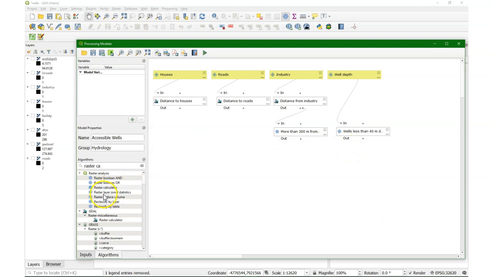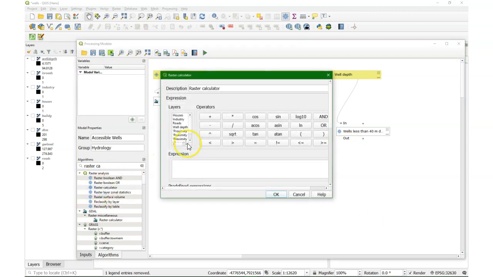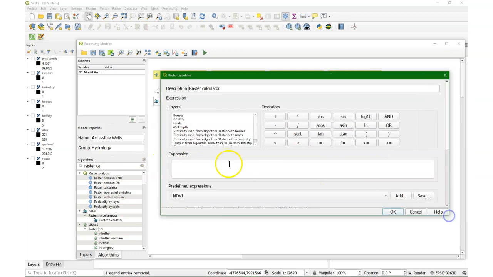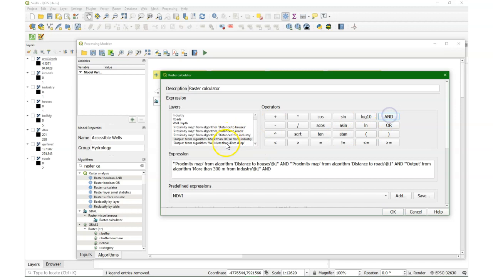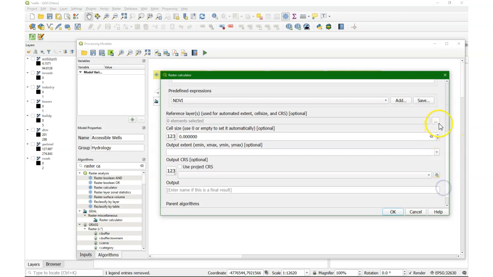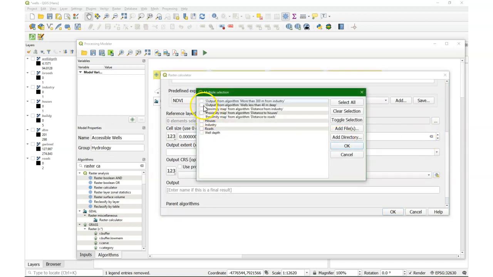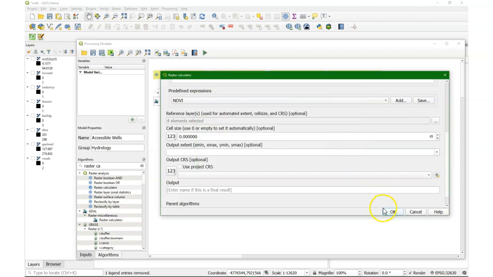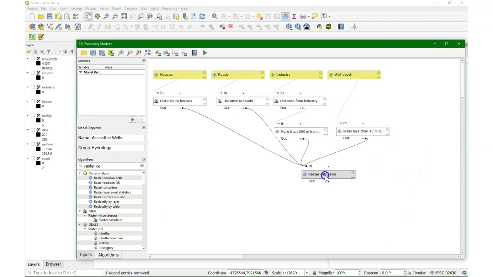Okay, and now we can use the raster calculator to do some Boolean logic there. So we add all those results. Make sure that you choose the right one. That one, of course. And choose the reference layers. Just choose all the inputs that I used. And there it is.